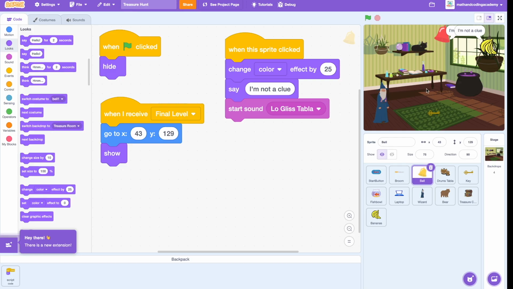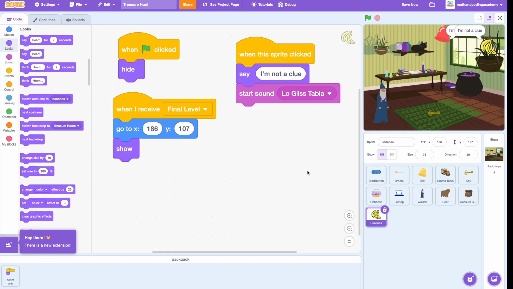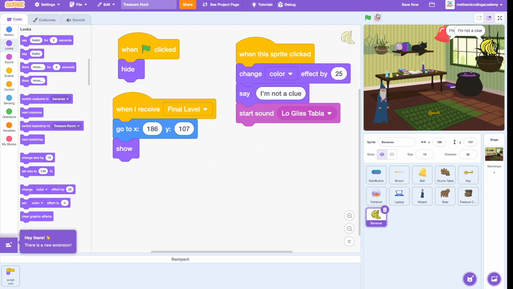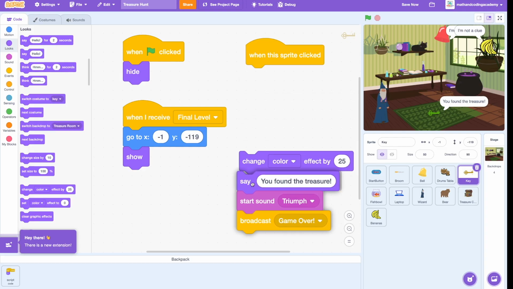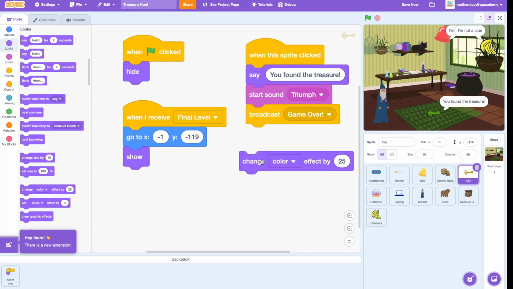Okay, if you want, you can change the color of the banana as well. So this will be this, change the color effect, and then save now. If I click on the key, treasure. Oh, by mistake we changed the color of the key. So let's actually go to the key. We don't want to change the color of the key. Okay, so that should be okay.